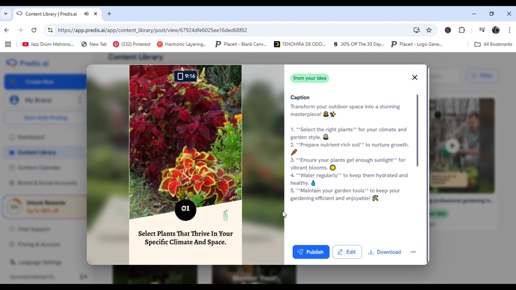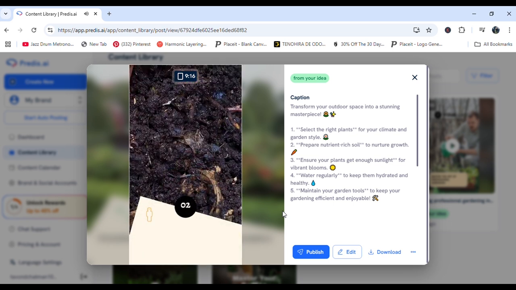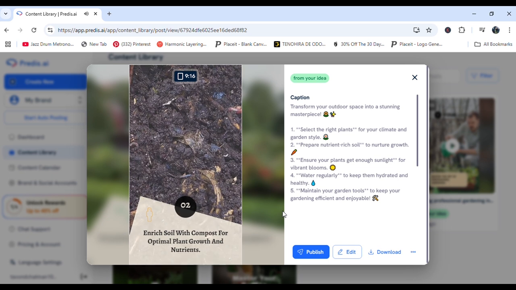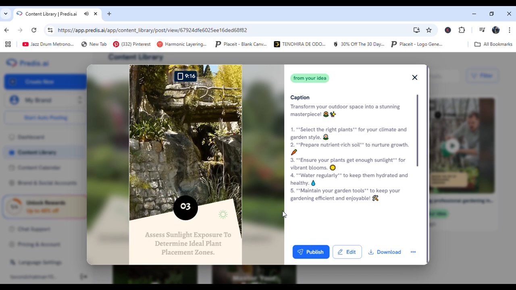Select plants that thrive in your specific climate and space. Enrich soil with compost for optimal plant growth and nutrients. Assess sunlight exposure to determine ideal plant placement zones.